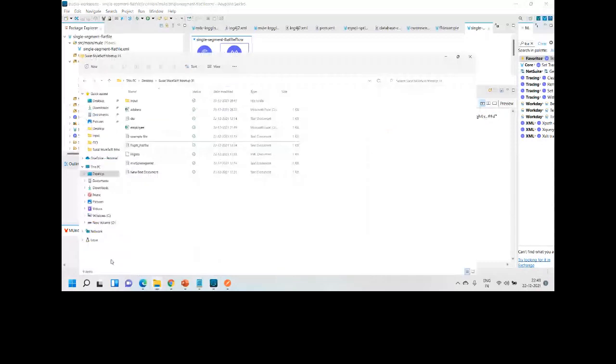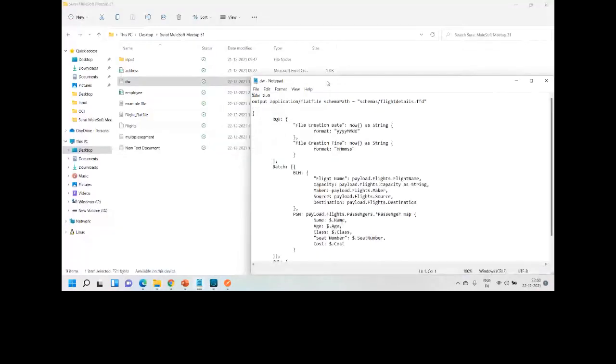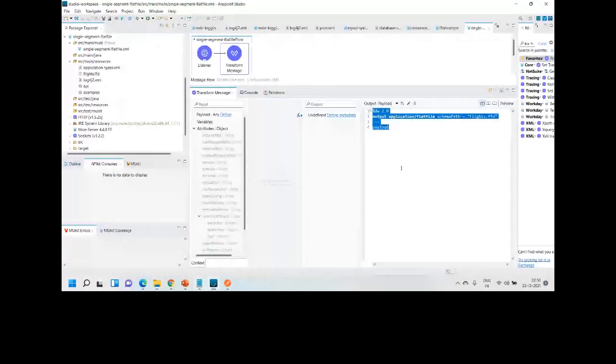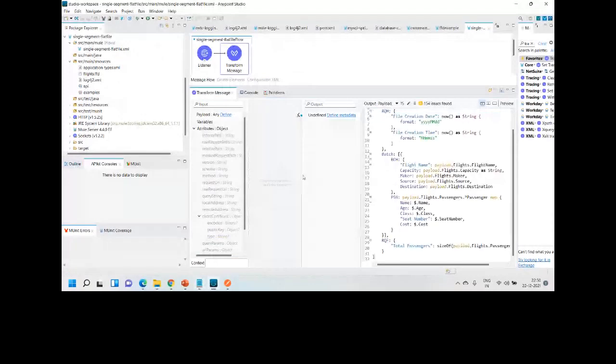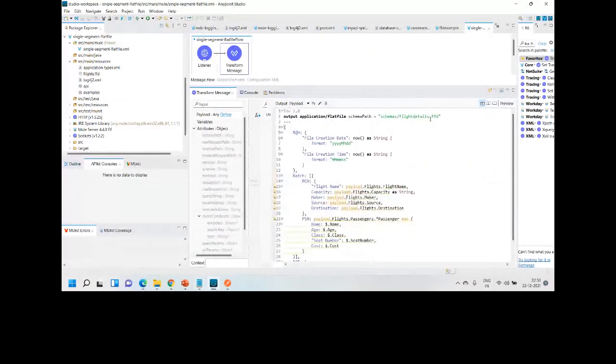I don't want to waste the time. So I have already created a DataWeave, and I will explain this DataWeave. Okay. I will show the input file and then I will explain it. So just let me change this to flights.ffd.